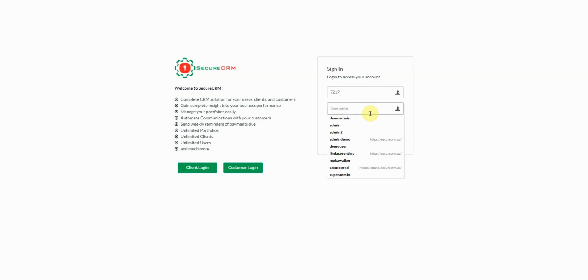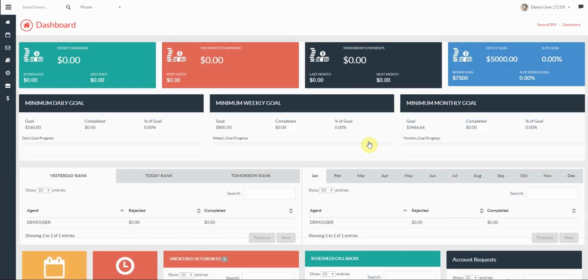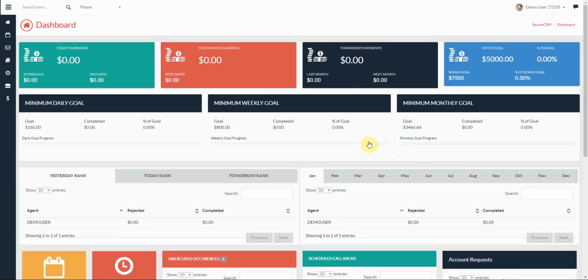And make sure you enter it correctly, or you will not be allowed to log in. And then you're going to click on the sign in button. Once you're signed in, you will automatically be taken to your dashboard. And on your dashboard, you will see a lot of information. We're going to go through each area of information briefly as well.